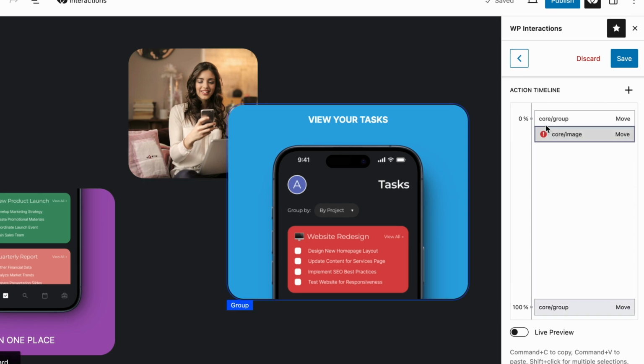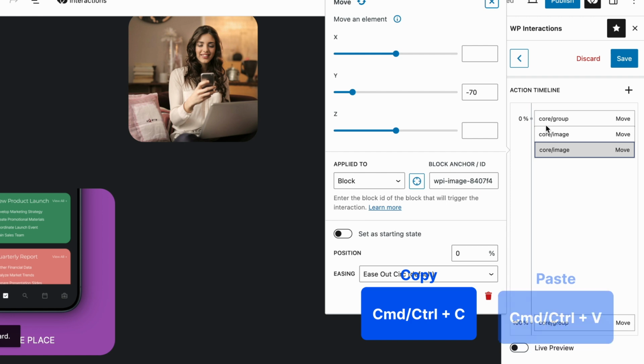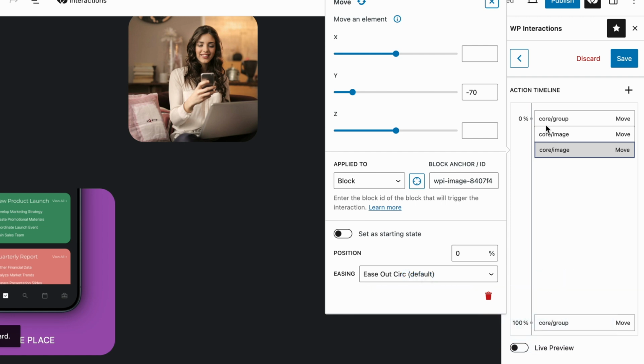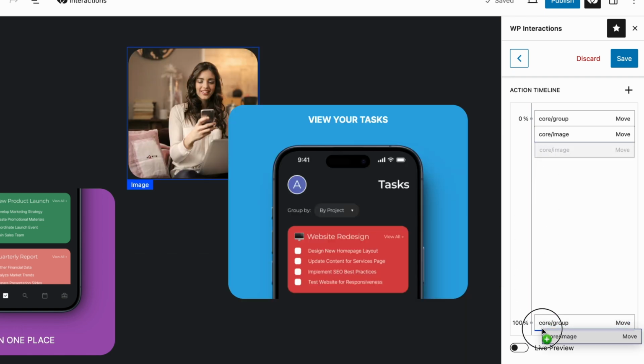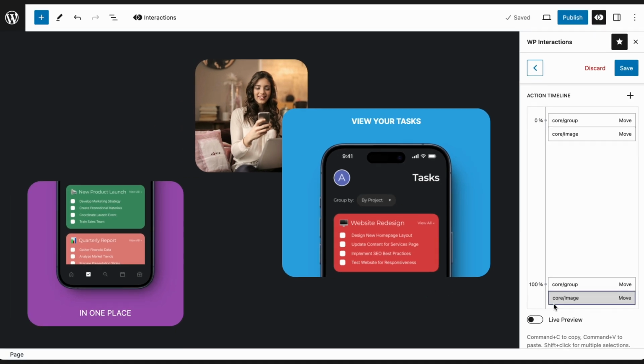Copy and paste this action using Command-C and Command-V. In the pasted action, move the image block down a bit along the y-axis. Then let's set the position to 100%. Now we have two elements set up for our parallax animation.